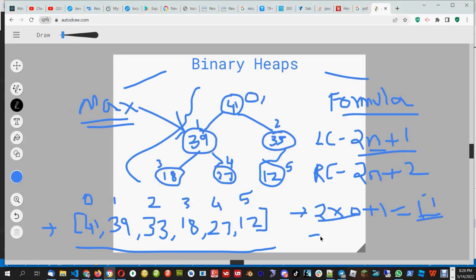Let's try to find the right child. 2 into 0, because n is nothing but the element which we are considering, plus 2, which is equal to 2 into 0 becomes 0, and 0 plus 2 is 2. So that means index 1 and index 2 are the children of 0. With this structure, 0 has children 1 and 2, so we can know that 39 and 33 are the children of 0.